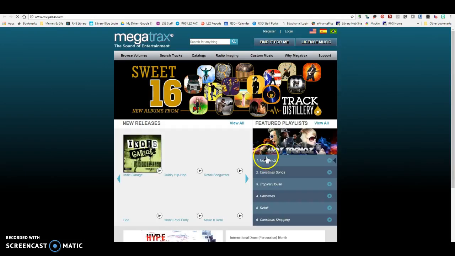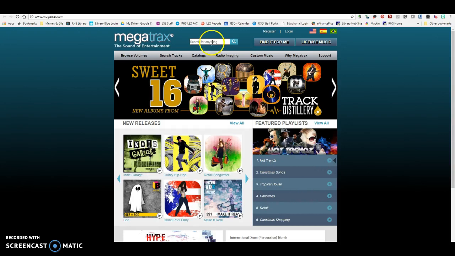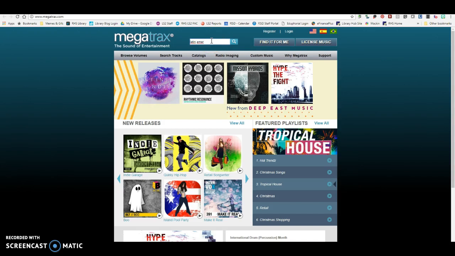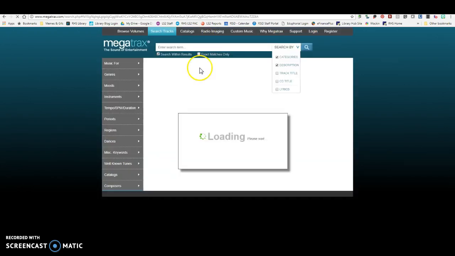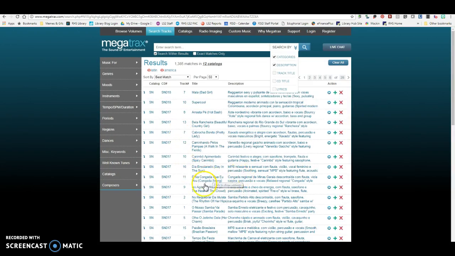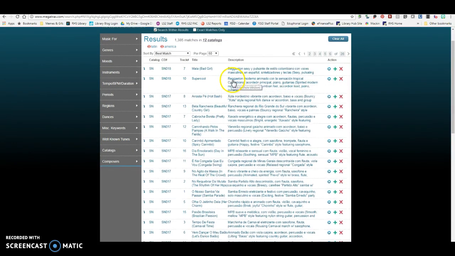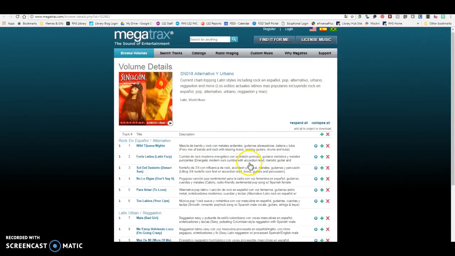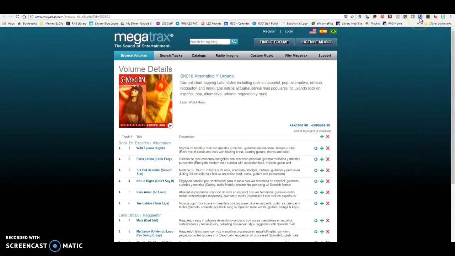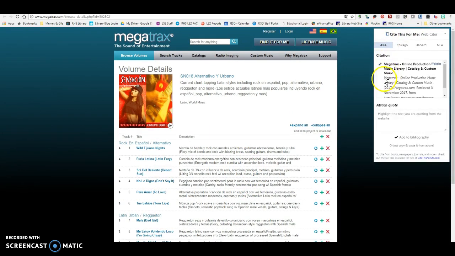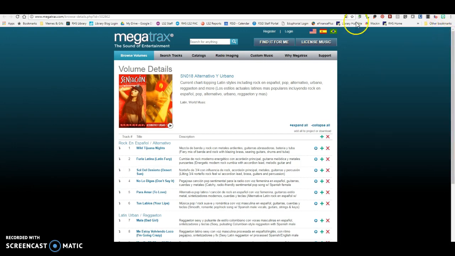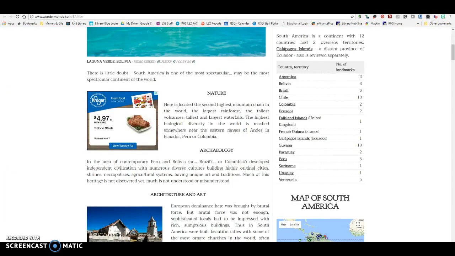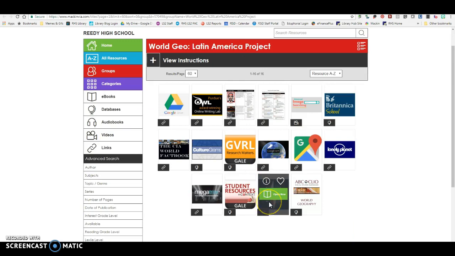Megatracks, what you're going to do for any music that you use, so let's just say I want to come up here and type in Latin America. Any music that you use, it doesn't matter, you can click on anything. And then when you click on the actual album, you can come up here and again use the Cite This For Me, make sure it's APA, and then copy and paste this, and this will be your citation for your music. Anything that you use from Megatracks, that's how you're going to cite it.